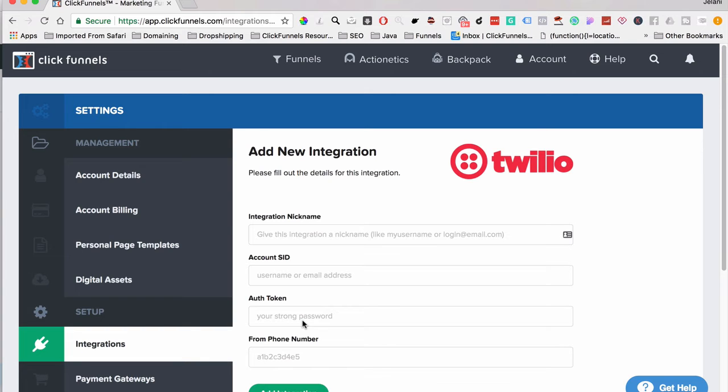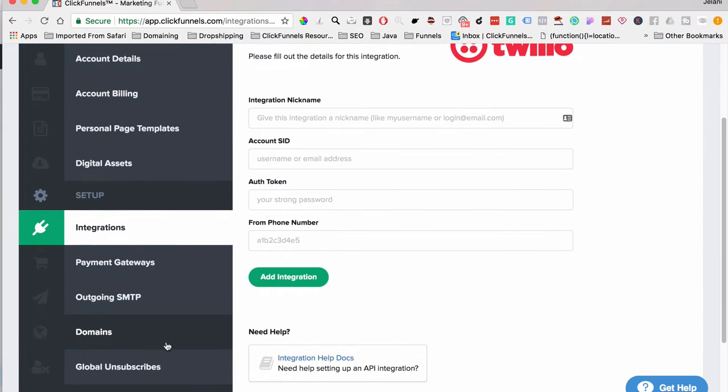Now again, the ClickFunnels knowledge base is really knowledgeable and they have a lot of articles on how to set these different things up. And also, if you ever needed help, just reach out to the ClickFunnels support team, and they will be more than happy to help you set up your different problems that you have. Also here are integration help docs, so you can get more help.